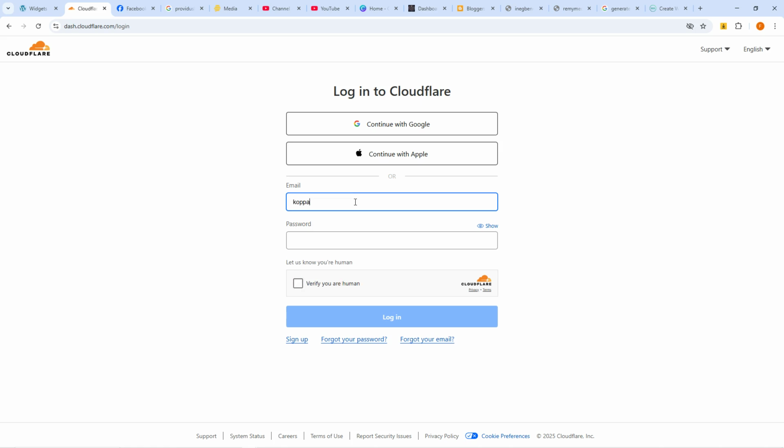So I need to log in, and then in this part, I need to put in my password. Okay, so I can now click on verify, and then I'll log in now.